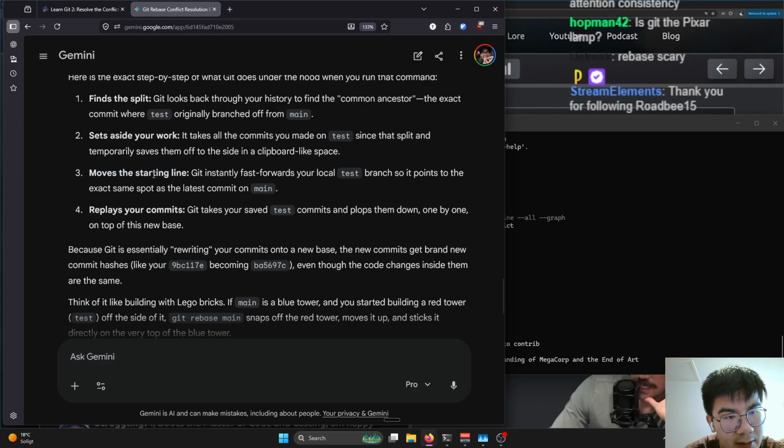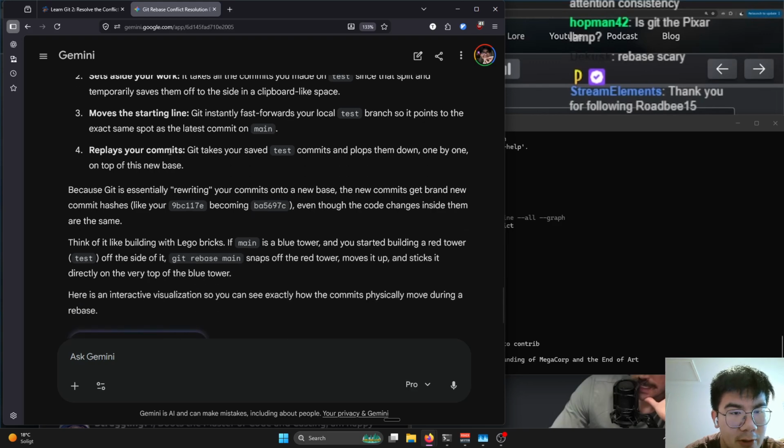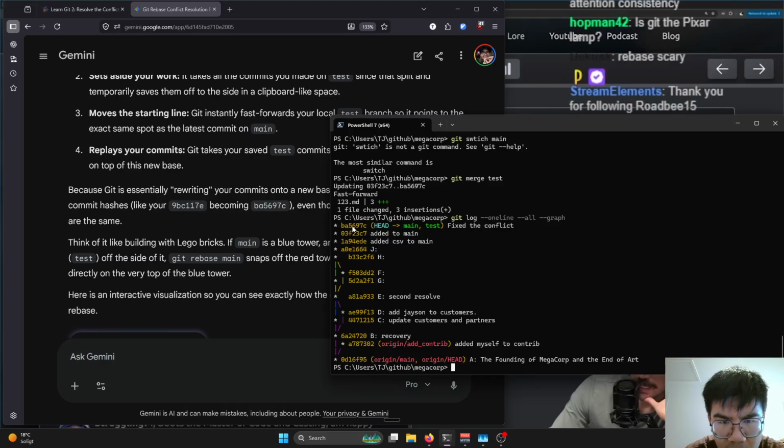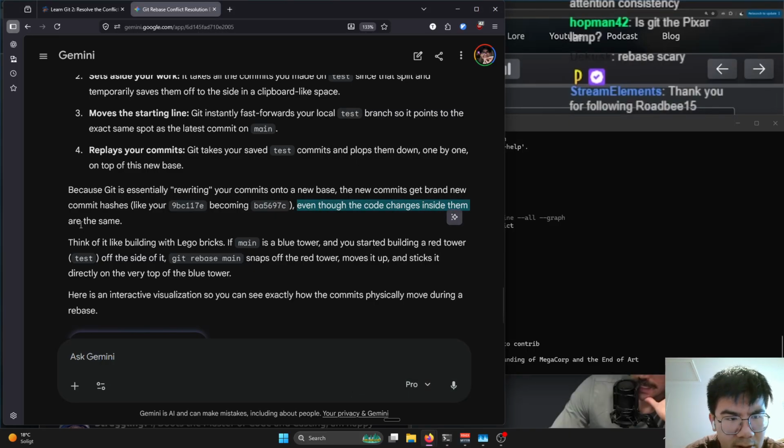Move the starting line. Git instantly fast forwards your local test branch so it points to the exact same spot as the latest commit on main. Replay your commits. Git takes your saved test commits and puts them down one by one on top of the new base, because Git is essentially rewriting your commits on the new base. Even though the code changes are the same.